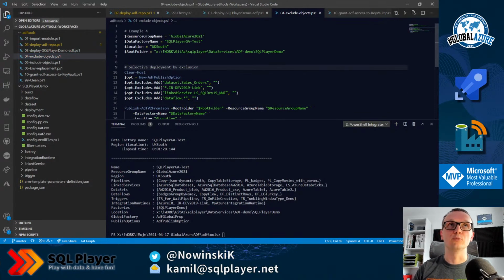You can exclude some objects from the deployment by this option. You can use the excludes collection and add to it many lines. In that example, I'm excluding specific objects, a specific dataset. In that example, I'm excluding every single object which is named like this, and in this one, another one specifically provided or selected. And this example is again using wildcards, and I'm excluding all the data flows, whatever the name is.